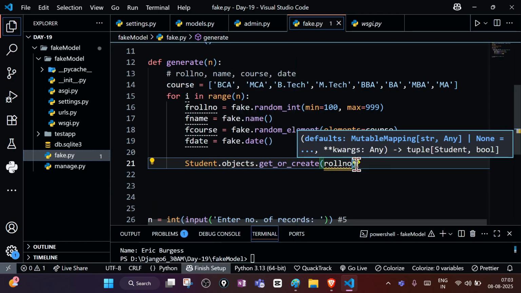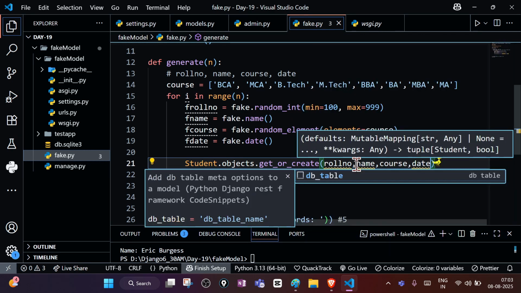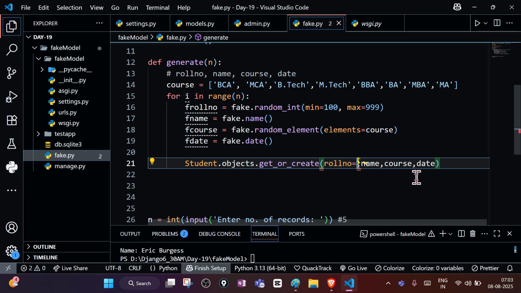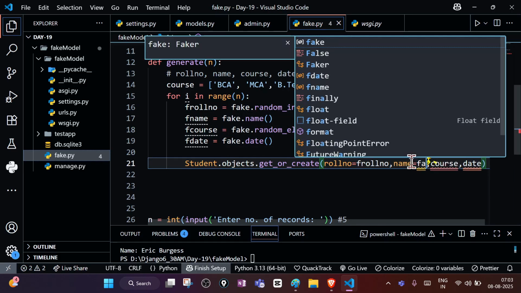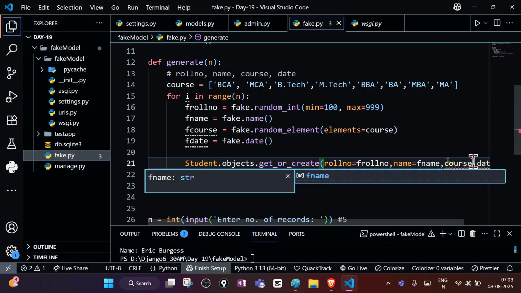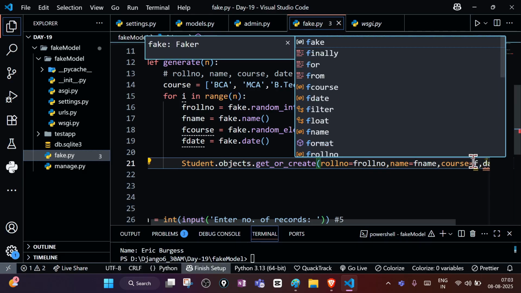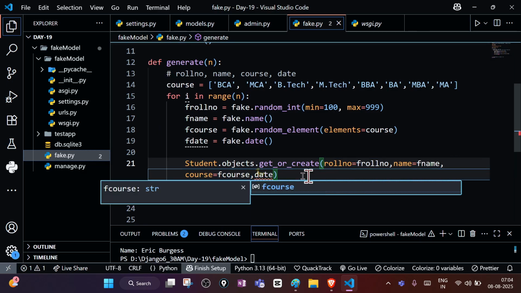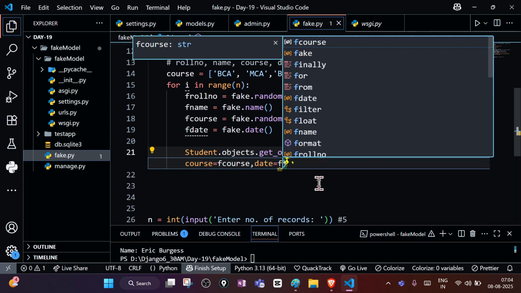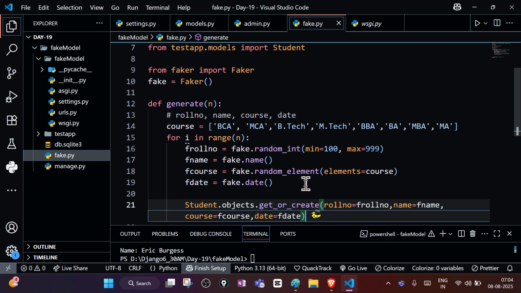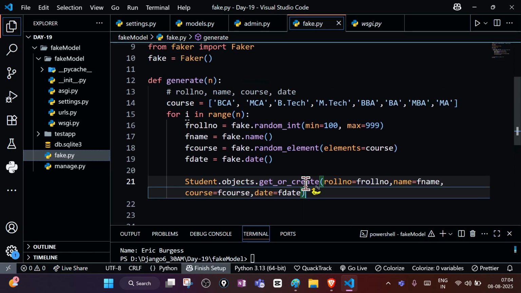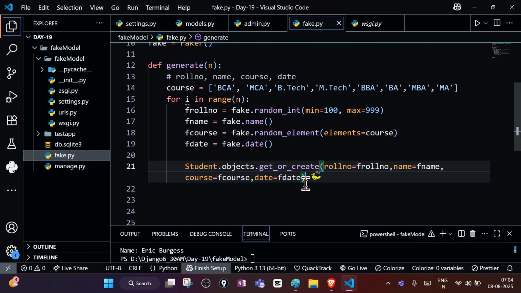So we have roll number, name, course, and date. In the roll number field, we have to insert a fake roll number. In the name field, a fake name. In the course, a fake course. And in the date, a fake date, right? So this is what we have to do. If everything is good and there is no error in this code, it will insert the record.